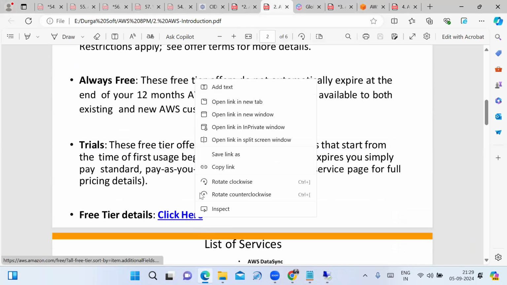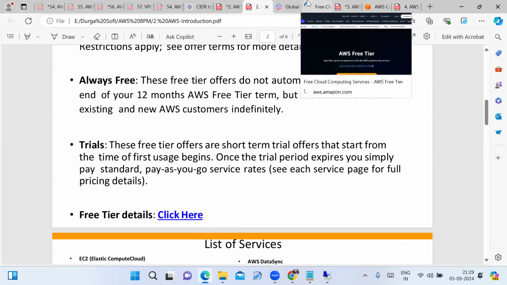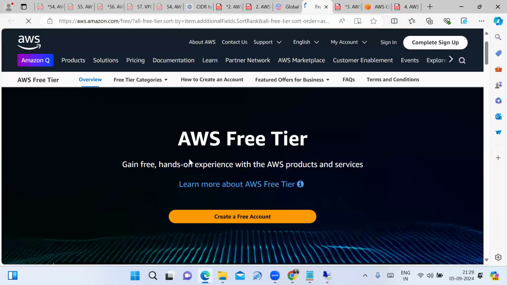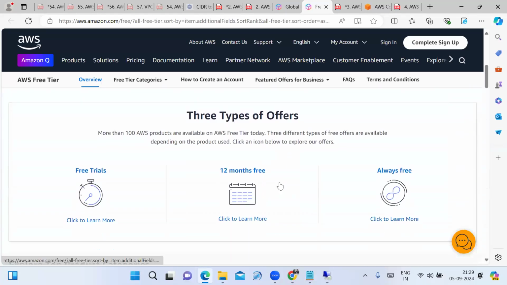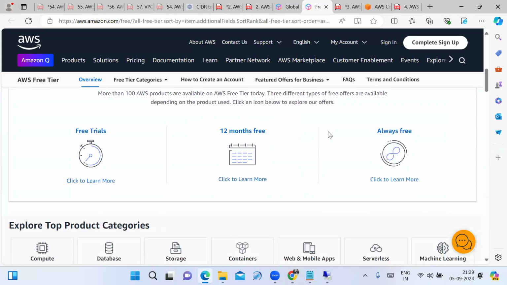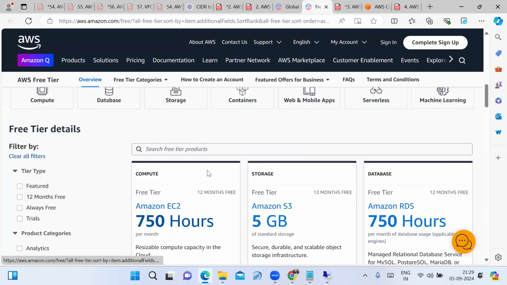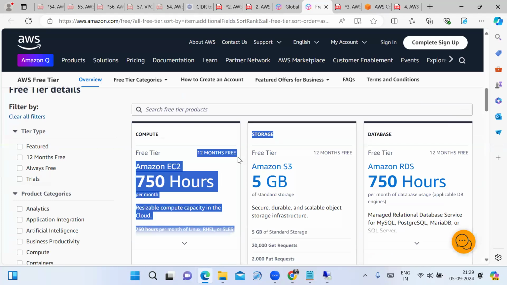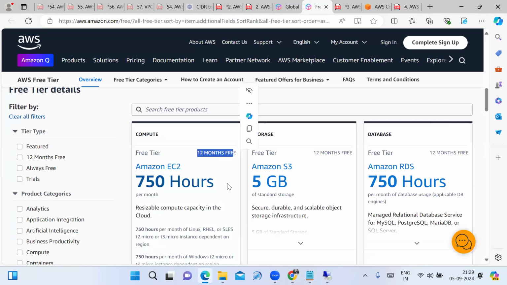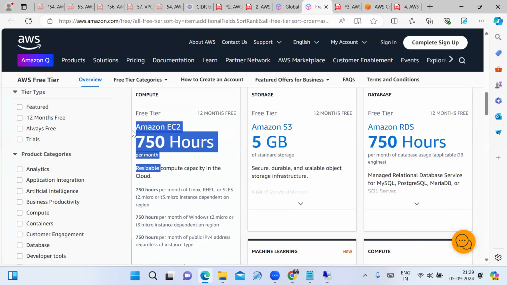See, if you click on this link, which I am providing in the class material, you will see the AWS free tier account. You have to scroll down. For 12 months it is providing free services, and some services are always free. Right now I am using the compute service. How many months does it provide? 12 months. See, Amazon EC2 per month, how many hours does it provide?